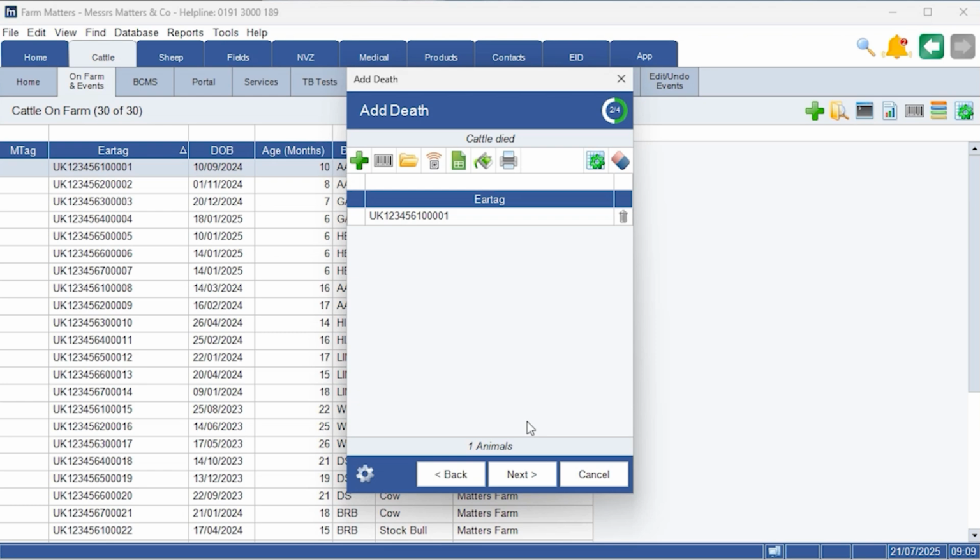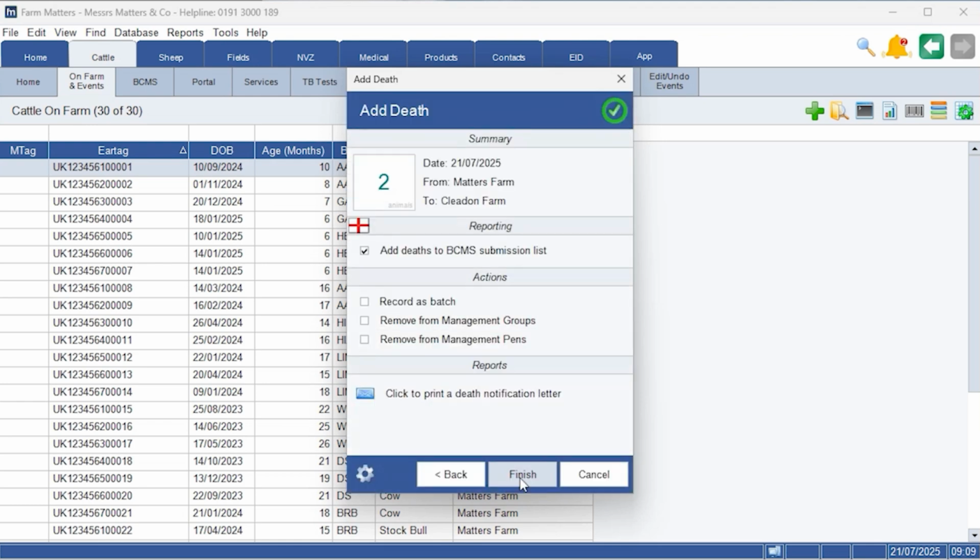Another way to add an animal is simply to choose the barcode icon and then scan the barcode, and as you can see, this then adds the animal into the mini grid. If you're happy, you can then click next and go through the screens until you come to the final summary screen.